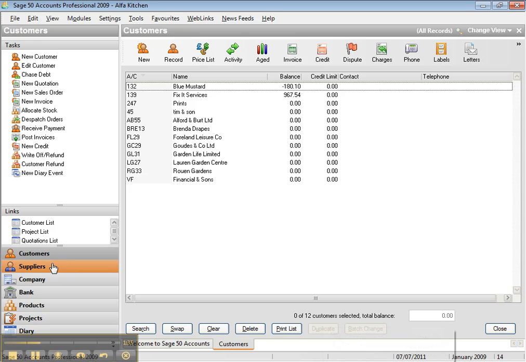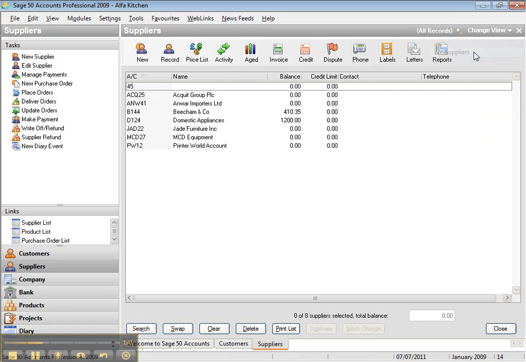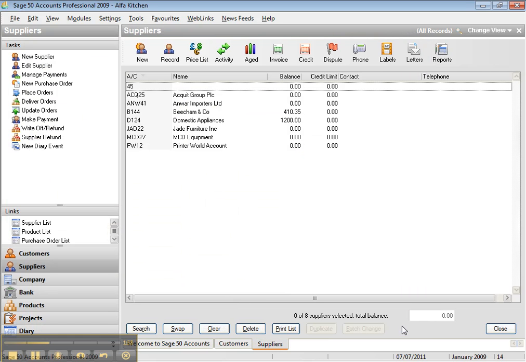The next one will be the same with the suppliers. We click on suppliers, change view, suppliers. Anytime that you have a new supplier that you want to register within your Sage 15 accounts, you will click on suppliers and record, fill out the form, click on save, and close it.